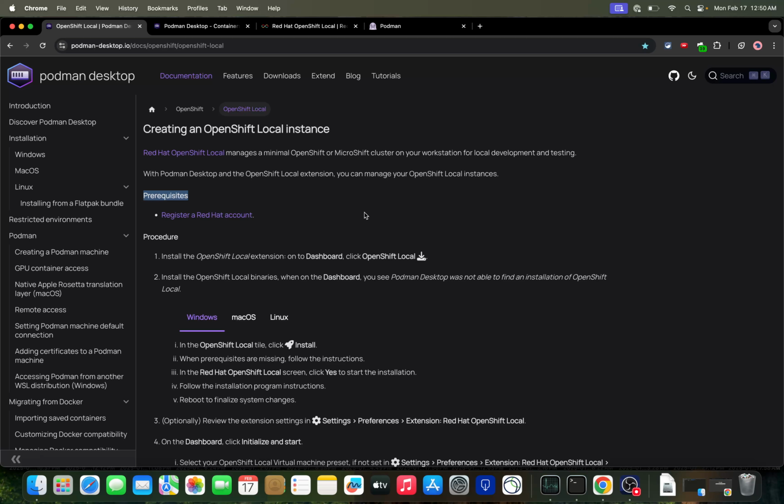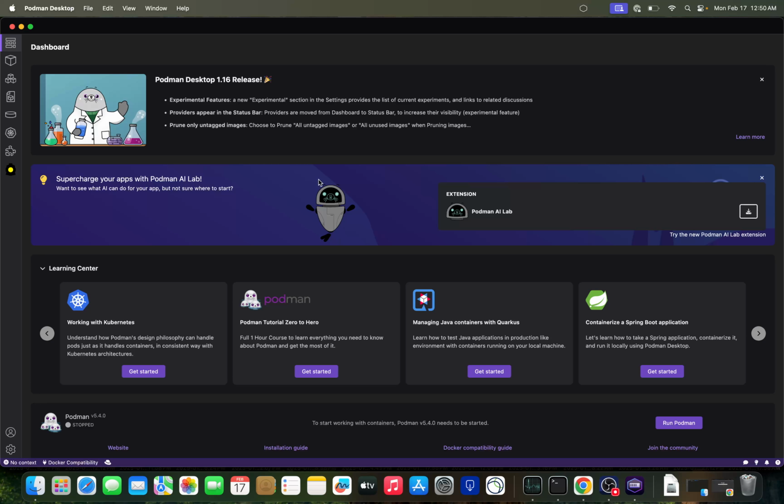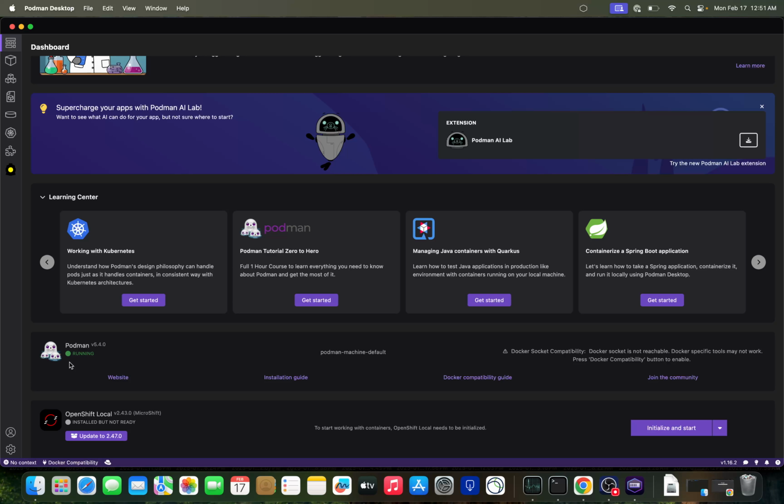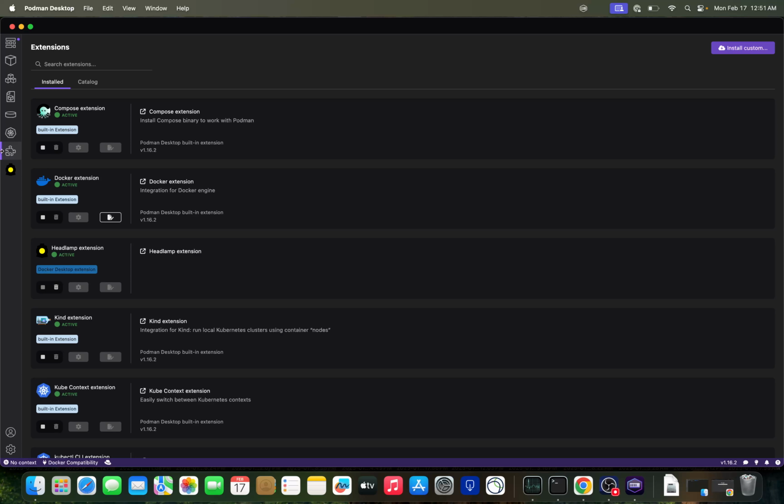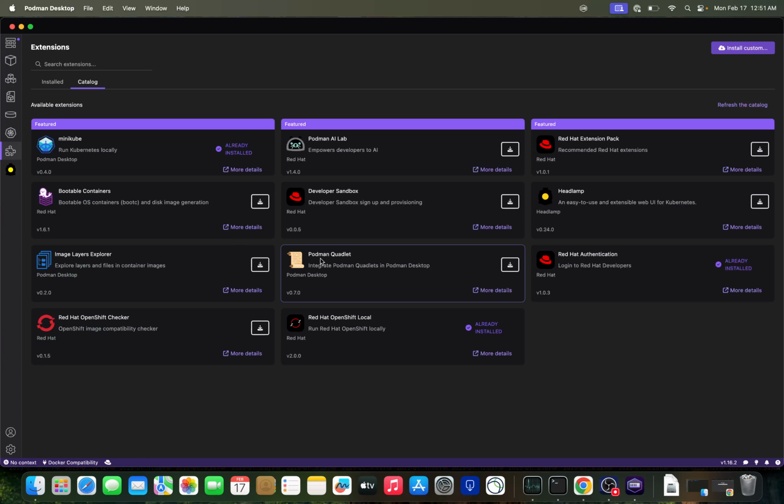So let's see the process. I will open Podman Desktop. Here, Podman is now in running state. It starts automatically, and you can control that. Here I also have this OpenShift Local, which is saying installed but not ready. By default you will not get this. For that you have to install the extension. From the extension catalog you have to install Red Hat OpenShift Local.